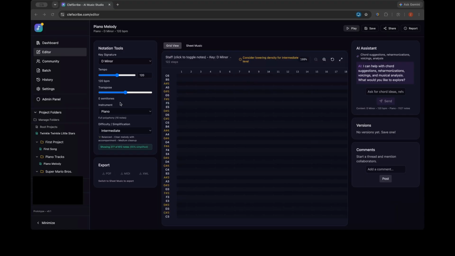The instrument selector lets you choose which instrument the sheet music is being written for. The available options are piano, violin, viola, cello, trumpet, clarinet, flute, and guitar.